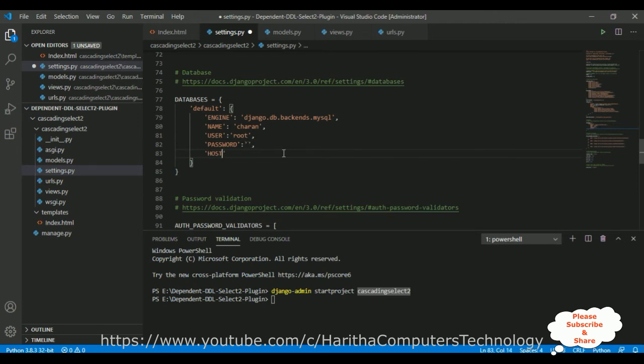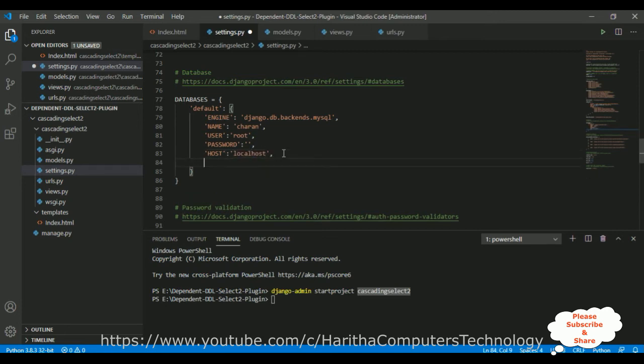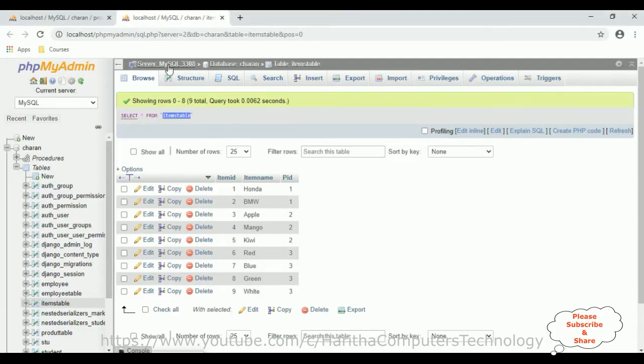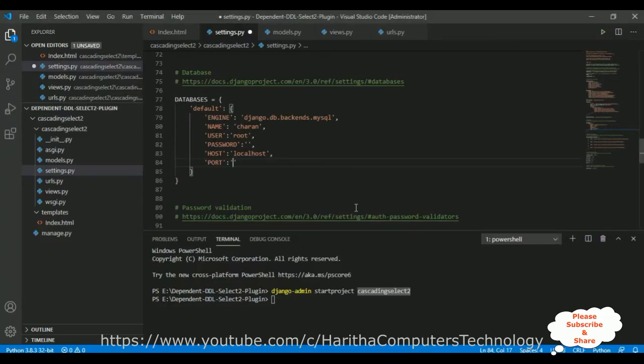Then we need to add the host also. The host is localhost. Then the final one, the port number, we also need to add. To find the port number of MySQL, it's 3308. Let's add that one, 3308.